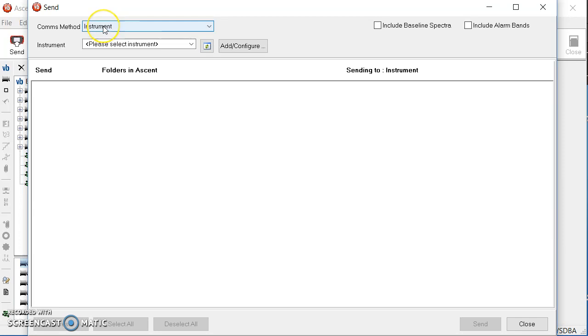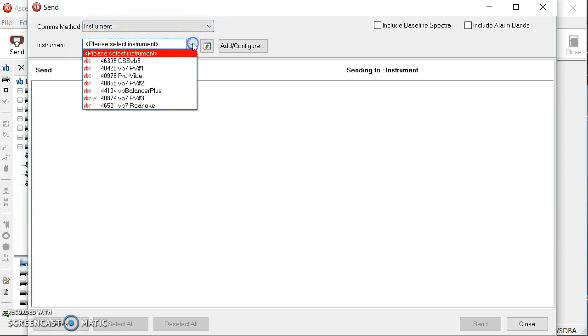Make sure instrument is highlighted here. Select your instrument. It's the one with the green lightning bolt.